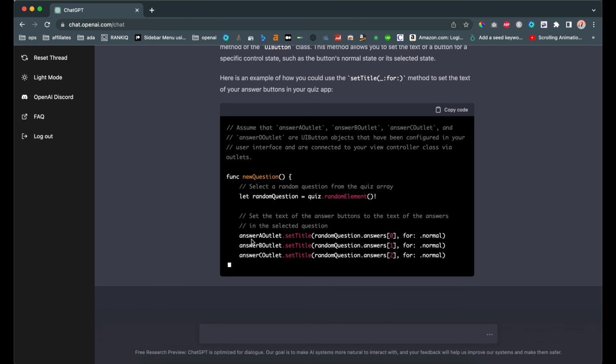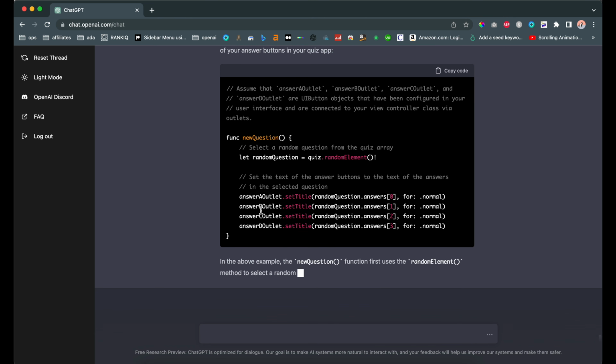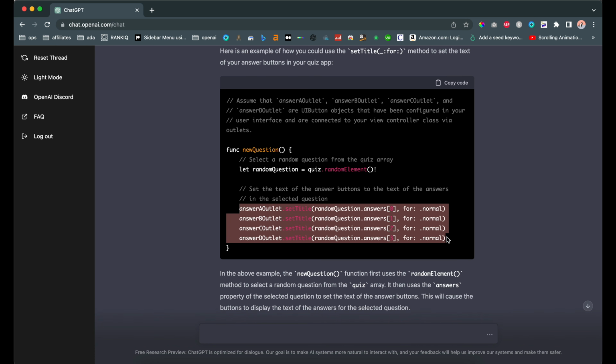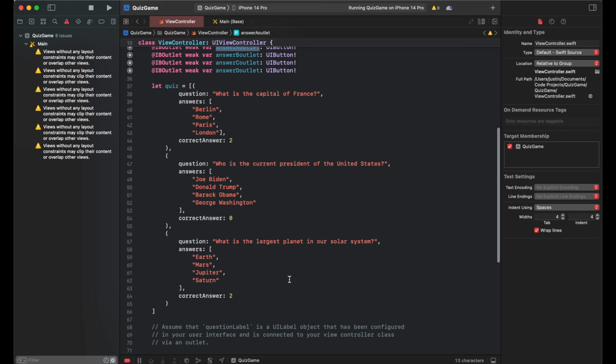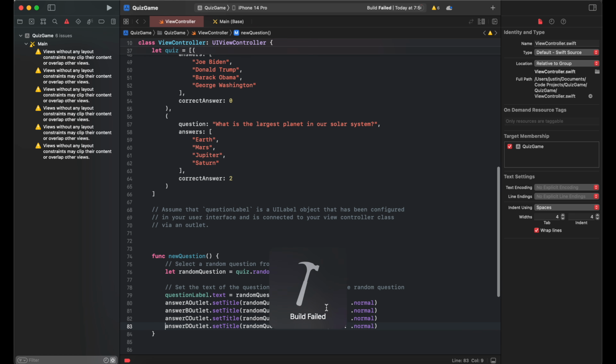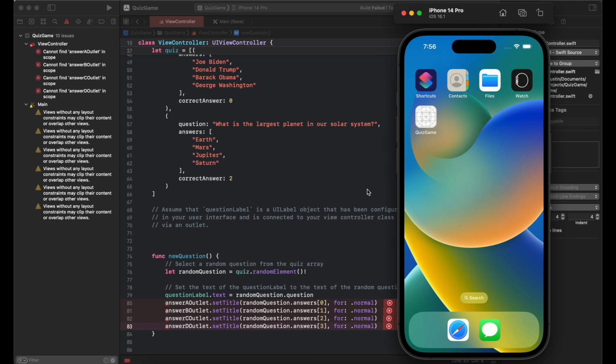I am only going to copy this code because we do have this function already. Let's copy this. Let's go back here, and we're going to add this under setting our label. So we now have our label, and we now have our answer choices that are set to this proper text. Remember, 0 is the first index, and then 3 is the fourth index. And let's see how it's looking.